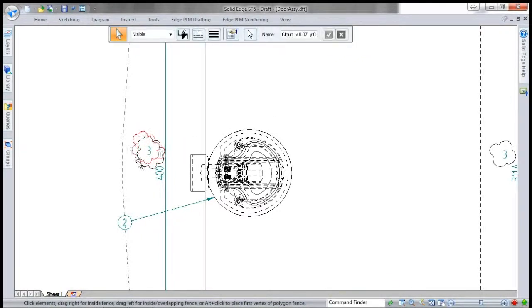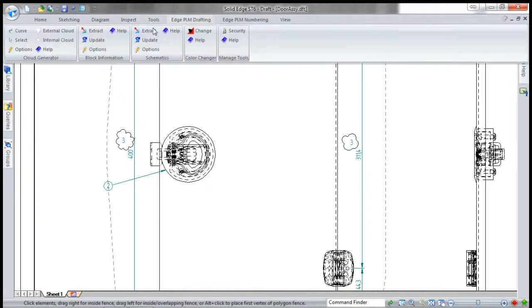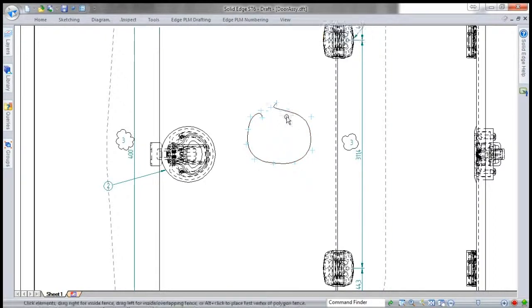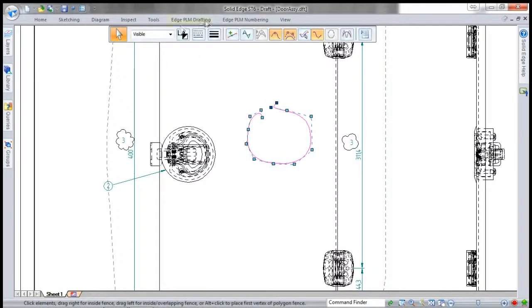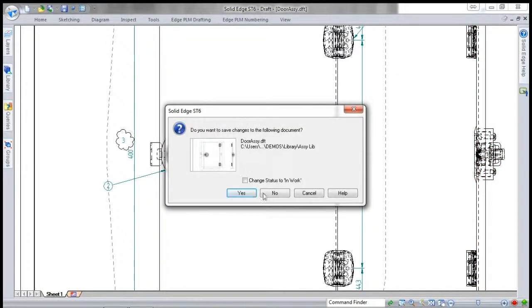Now these clouds can be moved around, selected at will, and basically that's what the cloud revision or the cloud generator is. It's just a tool for quickly generating cloud shapes which follow whatever shape you happen to have sketched, just basically to allow compliance with some certain drawing standards.